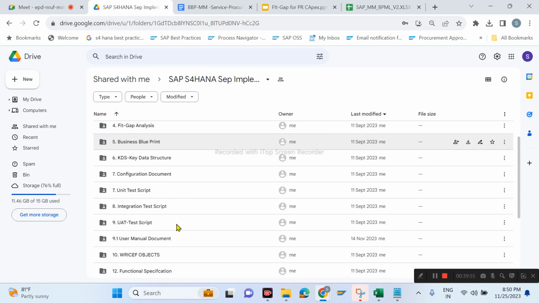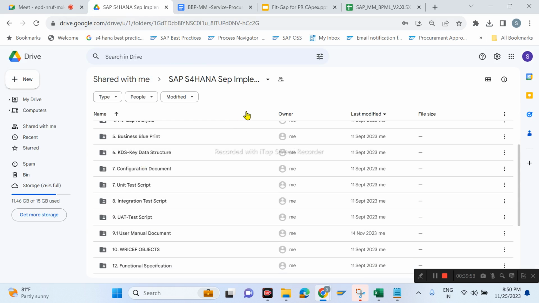So after that, we are going to prepare the KDS. Okay, what is the KDS? This is more important, right? Anybody, any idea about KDS? What is KDS? Anyone? So why is KDS required in the implementation projects?